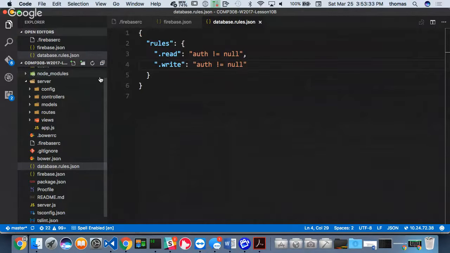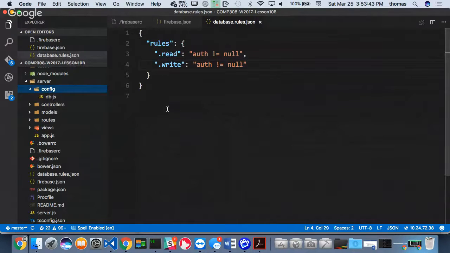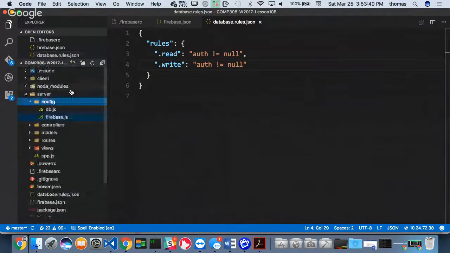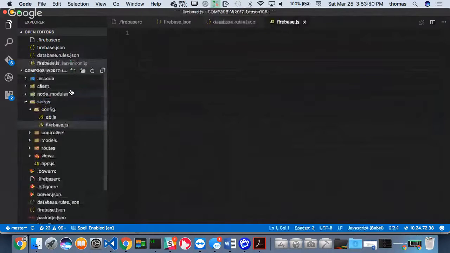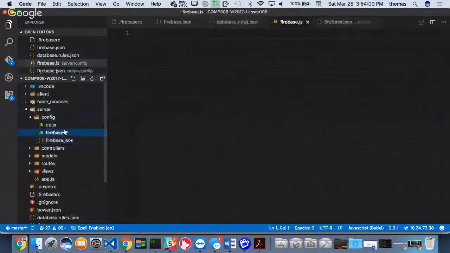Now, where the big changes come in: I click on server and go into my config file. Inside my config file, I want to add two files. So right click, new, firebase.js, and right click, new, firebase.json. We're going to fix that in a second. In firebase.js, what do we want to do here? Why are we going here? Well, we're going to require Firebase right here in our configuration file.